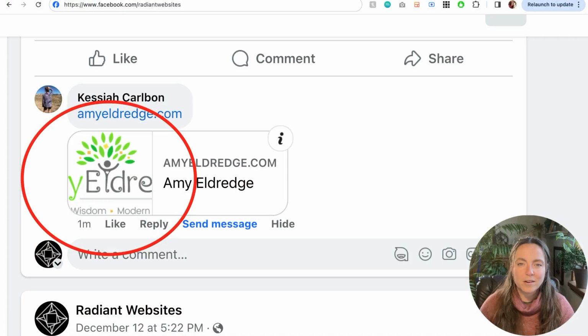Have you ever made a beautiful website and then you go to share it on Facebook and some weird chopped off image shows up looking super sloppy? Yeah, the link works, but it just looks messy and unprofessional. Sound familiar? Yeah, for me too.